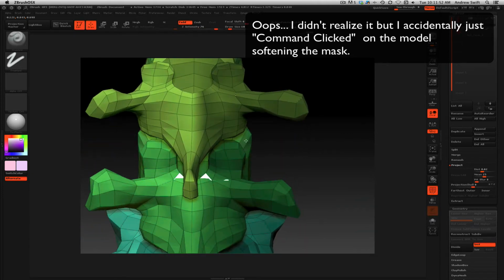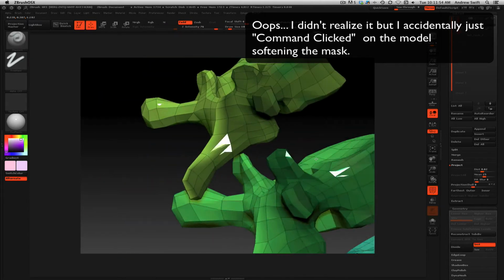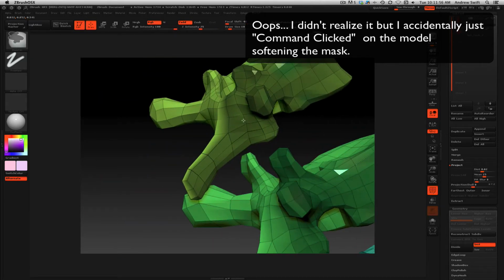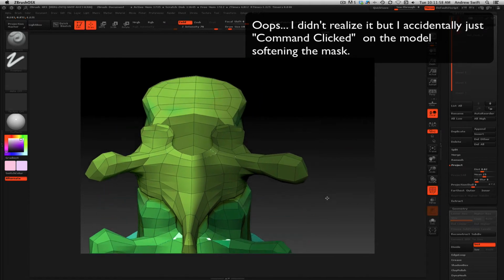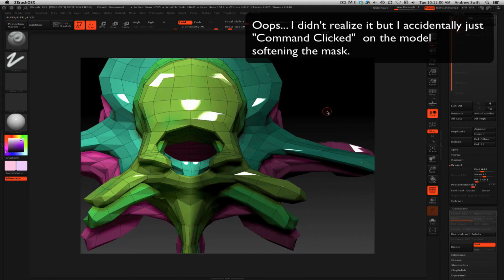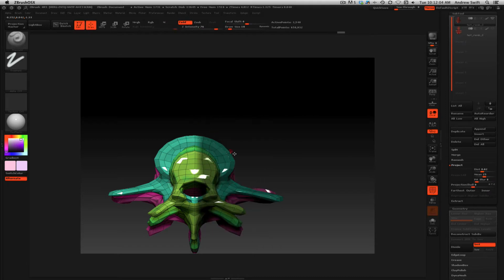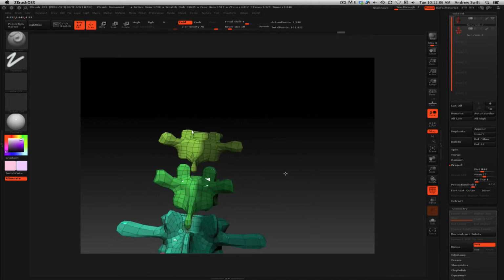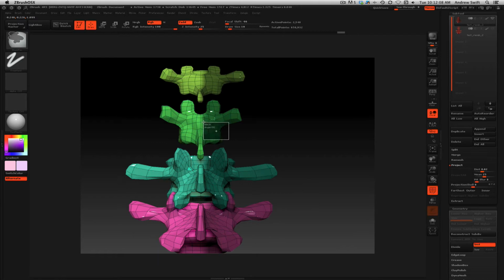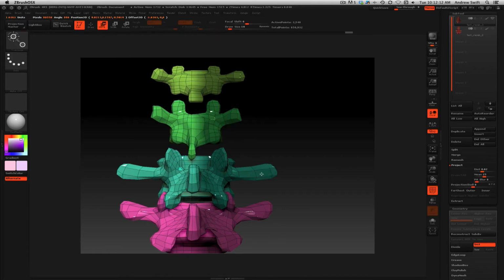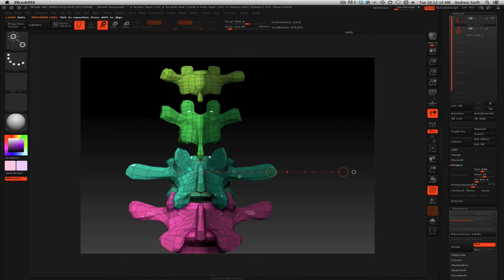Basically I'm going through and saying, okay, this is the half of the model that I want to stay on one side. And I'm going to exaggerate it so that I can see it. Let's see here.